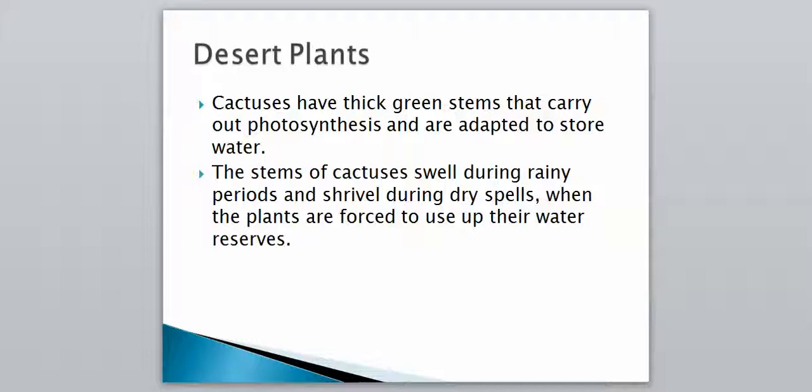And the stems of cactuses will swell during rainy periods and shrivel during dry spells when the plants are forced to use up their water reserves. So whenever there's a lot of water, they'll keep taking it in, they'll swell up. However, whenever there's not a lot of water, they're going to get pretty shriveled up because they have to use basically all of their reserves.